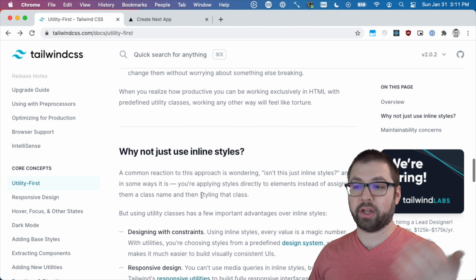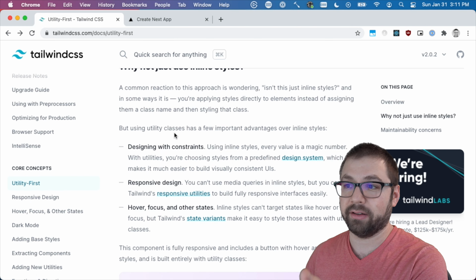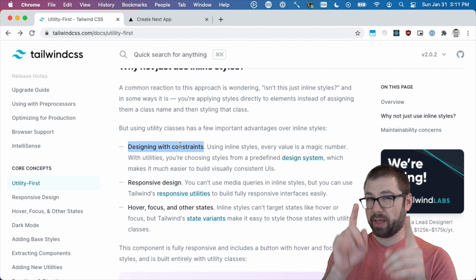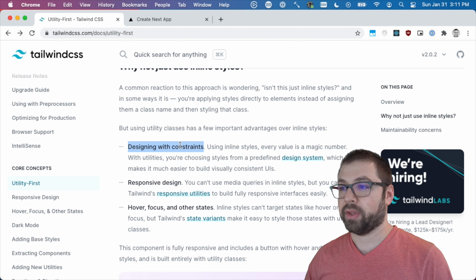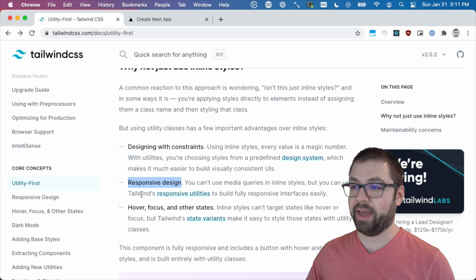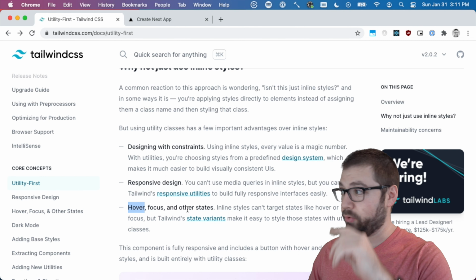Another argument I saw is why not just use inline styles? And the big benefit that utility classes have is that they have constraints, which I'm going to get back to in a second because I think that's even a bigger topic to talk about. You can't use media queries with inline styles. With utility class names, you can. And also, you can't do hover, focus, and other states with inline styles, which with utility class names you can.